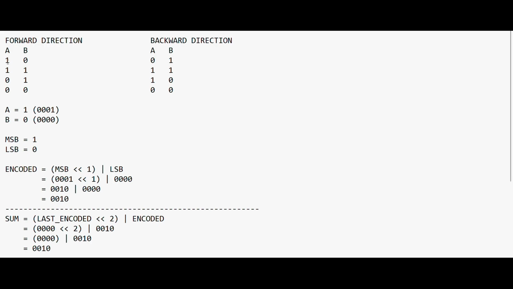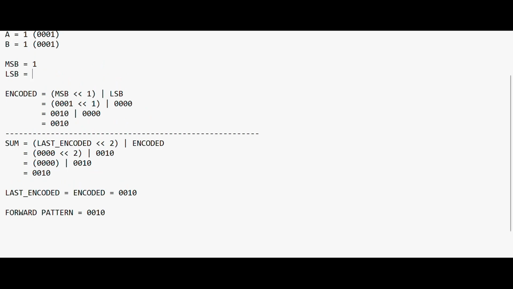Now we will move to the second step, that is 1 1. So our B becomes 1 here, and our LSB also becomes 1 here. After encoding, we will put these values into the formulas. This becomes 1. After shifting, we have 0010, and we will add 1 here. So after adding both numbers we get 0011. Okay, so this is our encoded value 0011. We will put this 0011 into the encoded value here.